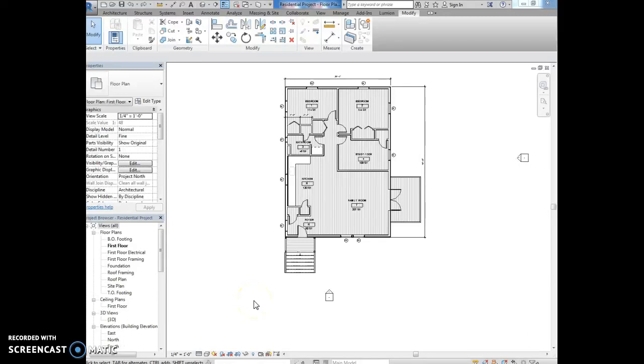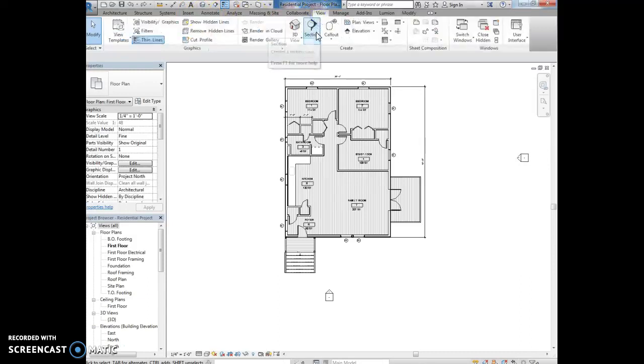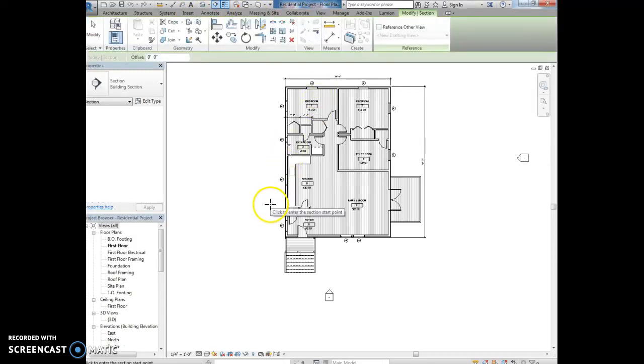Okay, in this video we're going to cut some sections and then I'm going to refer you to your book for how to detail those sections. So to create a section, we're going to go to the View tab and we're going to click on Section. We want a building section.